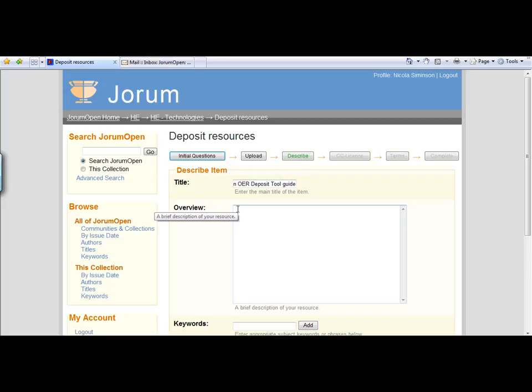This can be as much or as little information as you like. You may like to consider using this space to describe how your resource is or has been used, for example. So I'll just enter my description.